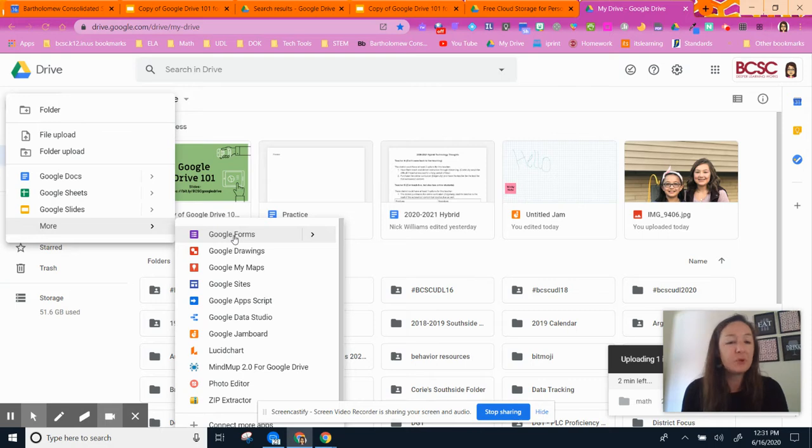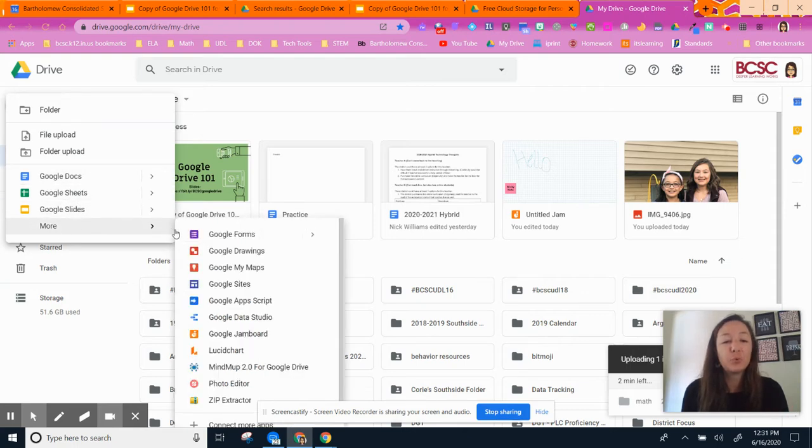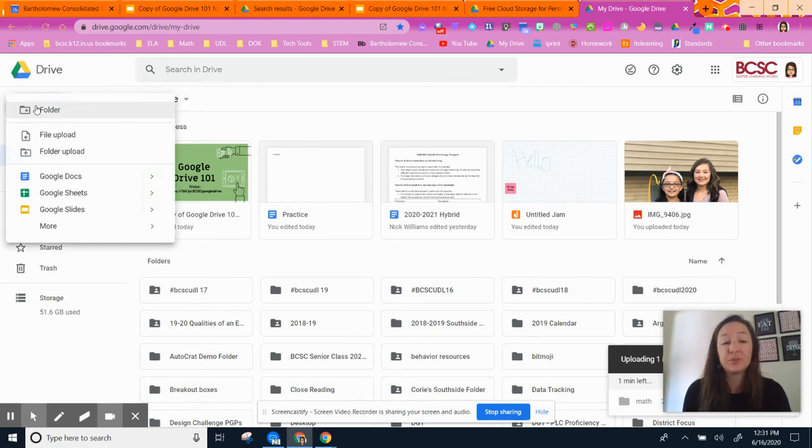So Google Forms is one of my favorite tools, but it's not one of the big three or the most used. So you just have to go down here to More. And that's where you're going to see the forms, drawings, maps, and sites. So anything that you are adding to Google Drive, whether it's a brand new document or something you've already created that you're going to upload, you're going to do here through this New icon.